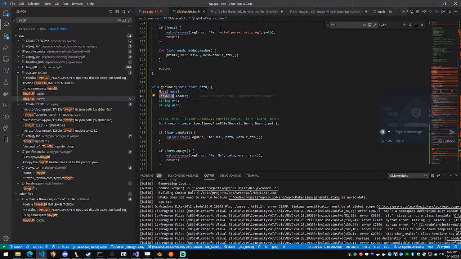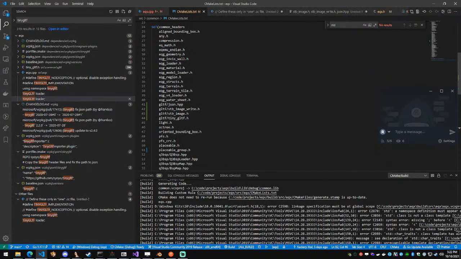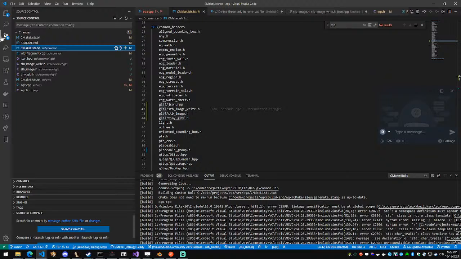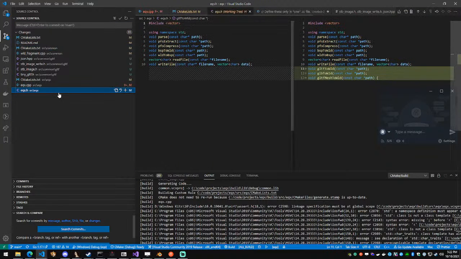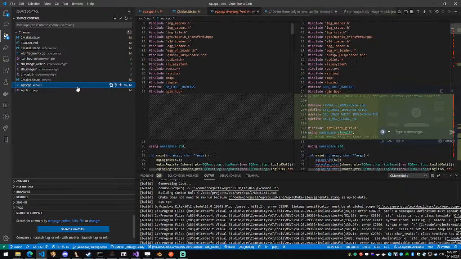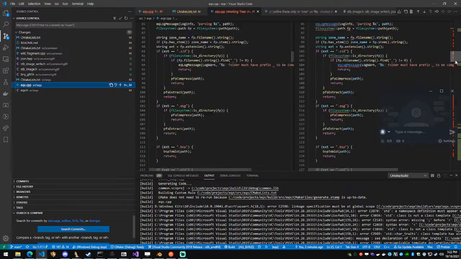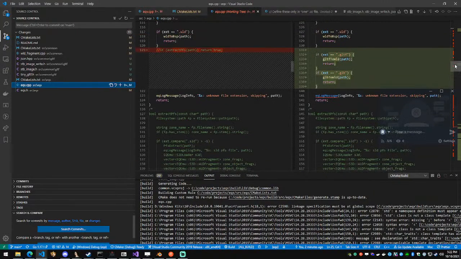CMake lists common. Still has GLTF. Yeah, what files are changed right now? We added in 3 entries. They're currently not referencing GLTF. We added in this import. We added in the new converters.